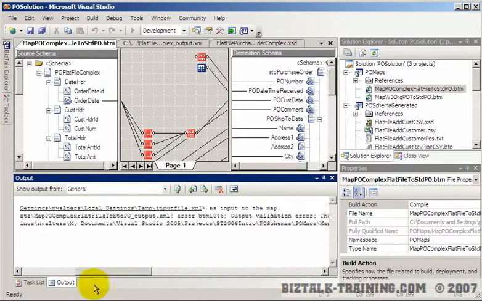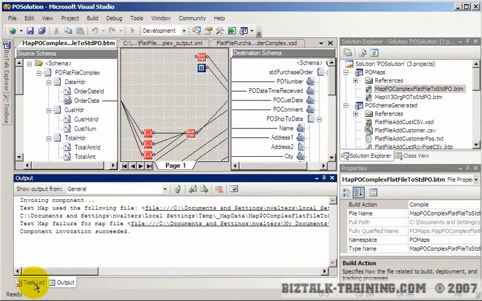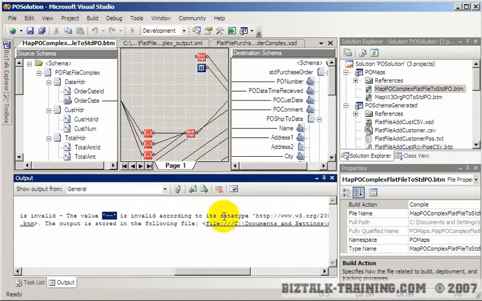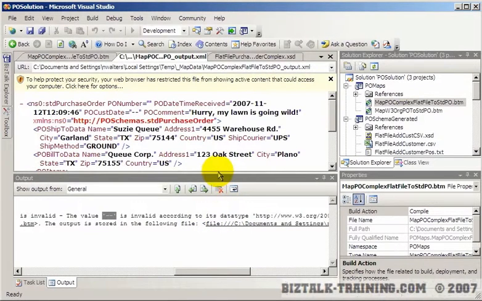So just to see what it built, test map used. The output is stored in the following file. So it still built an output file even though it had a problem. And see here the date is totally goofy. So we have PO customer date equals dash dash. So my little concatenate idea here didn't work at all.